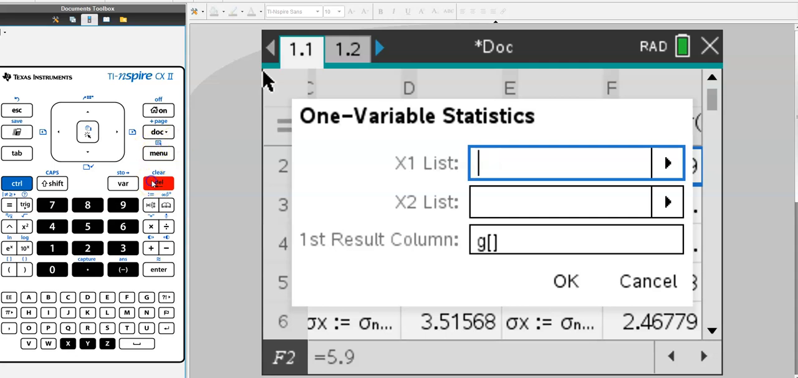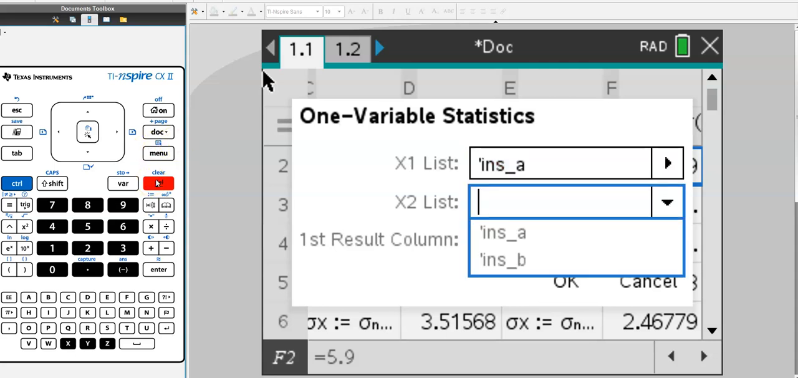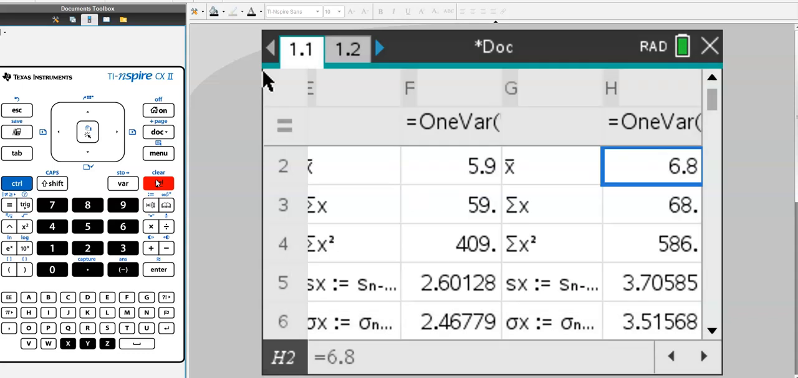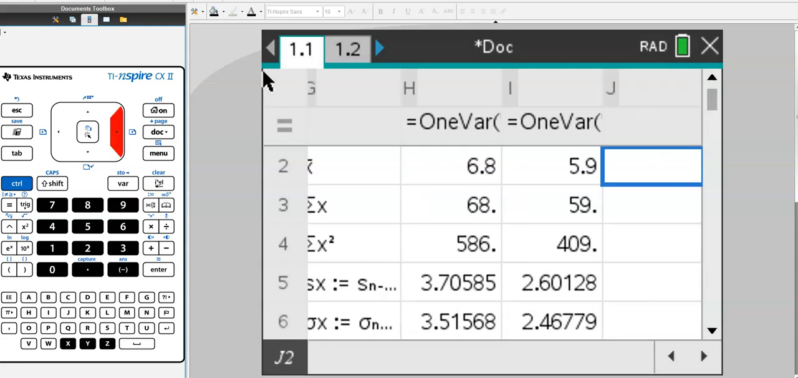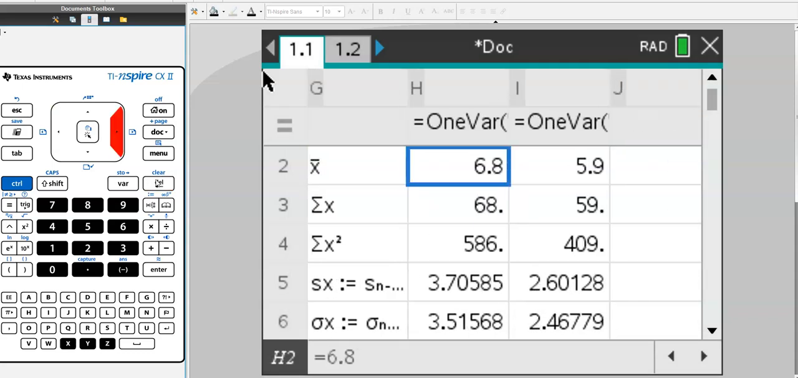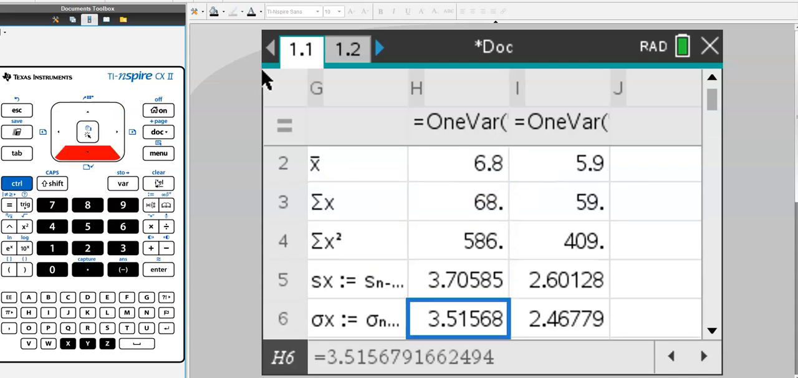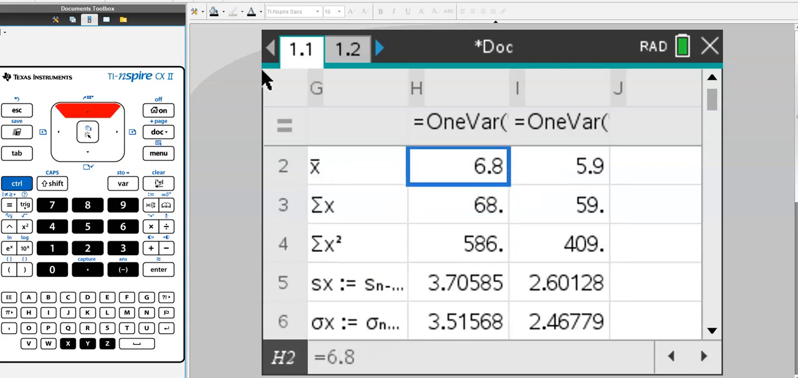X1 list is instructor A, X2 list is instructor B, and it puts the things side by side, but it's very rare to actually use that. So what comparison can we make here?